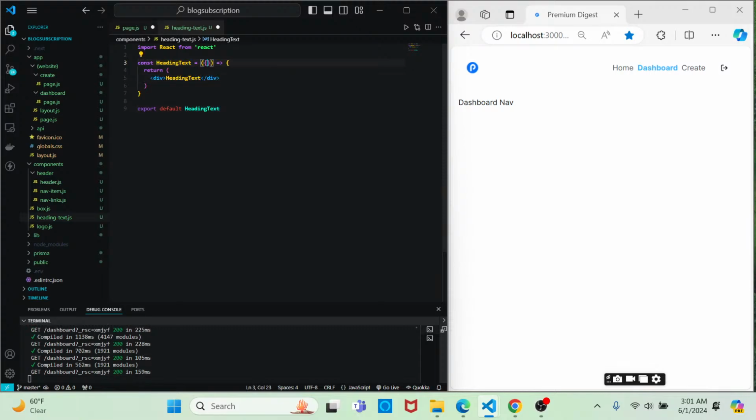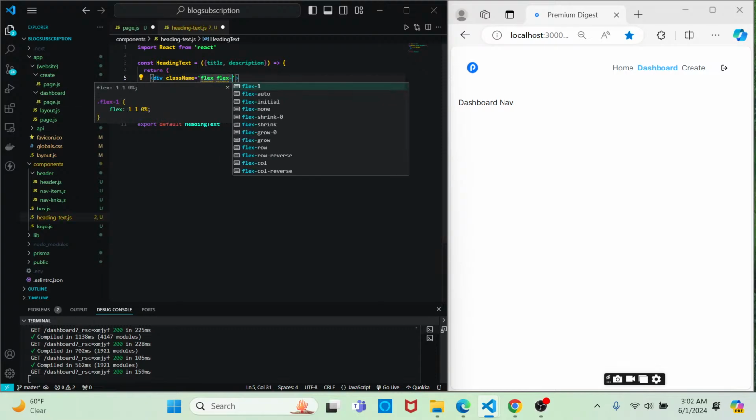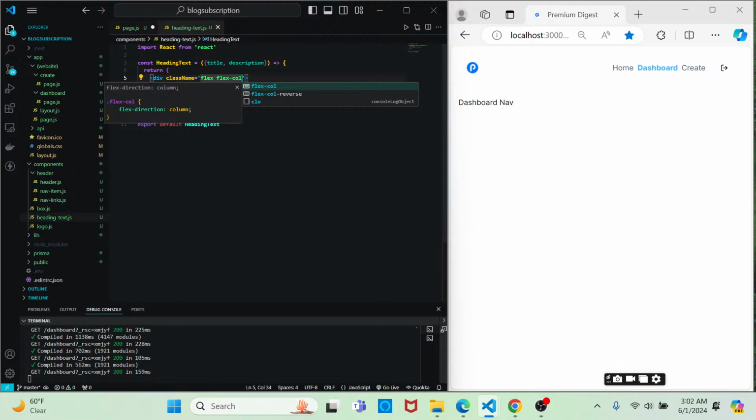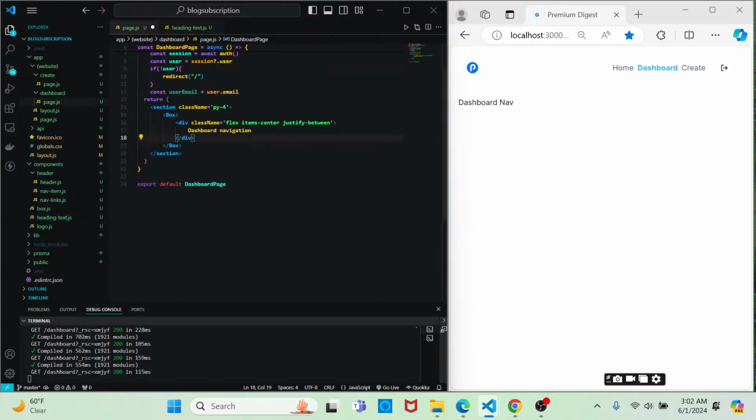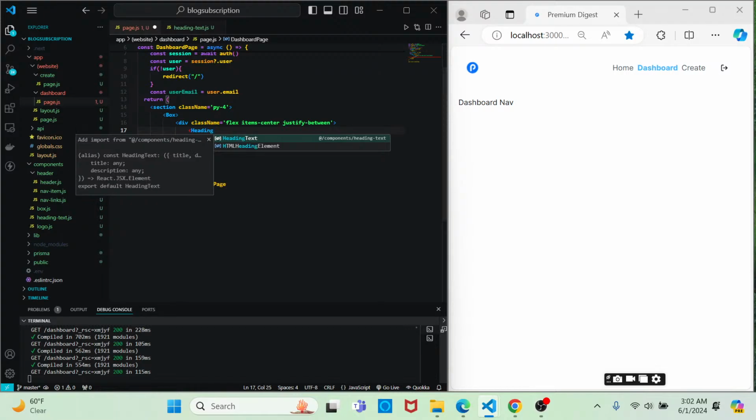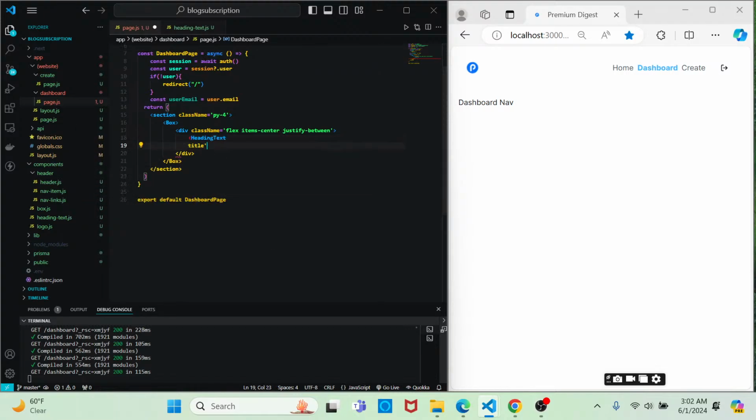And then inside of it, we want to pass in a title and description. And we'll remove heading text. And let's update this div by giving it a class name and we'll give it flex and set the direction to column. And let's just go back to the dashboard page and pass in heading text just so we can see something on the screen. We'll give it a title of dashboard page and description.